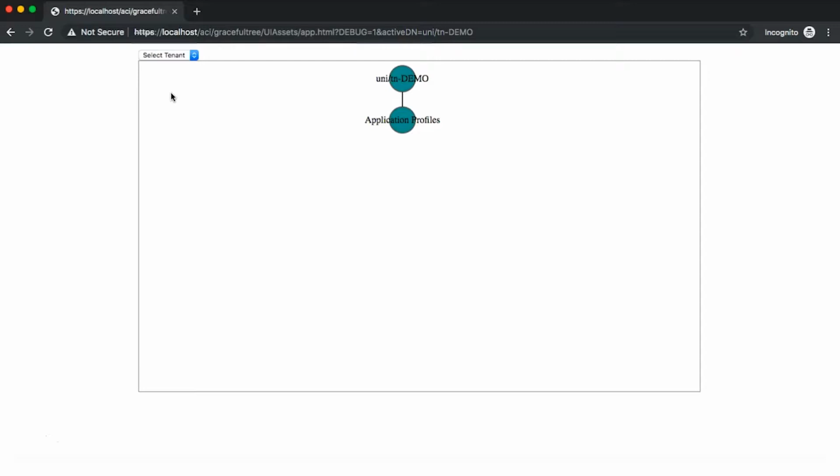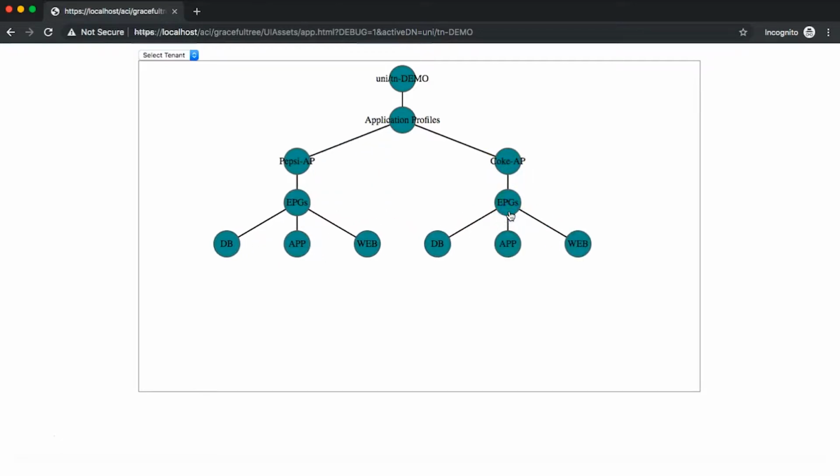Starting from the top and going down, we have a tenant. Tenant has application profiles. Each application profile has a number of EPGs. Each EPG has a number of EPG members, and it goes on. We are visually showing a hierarchy of tenant and child relationship.